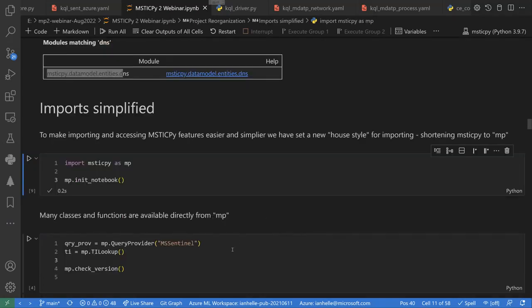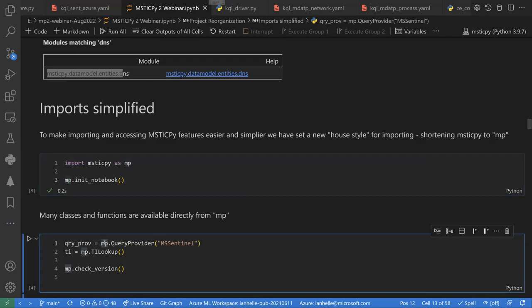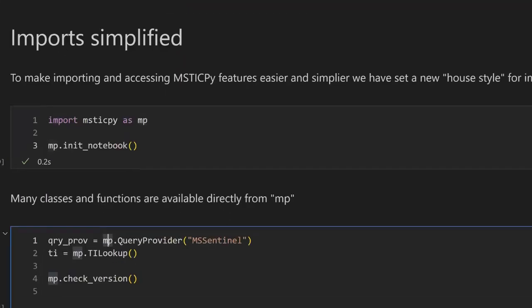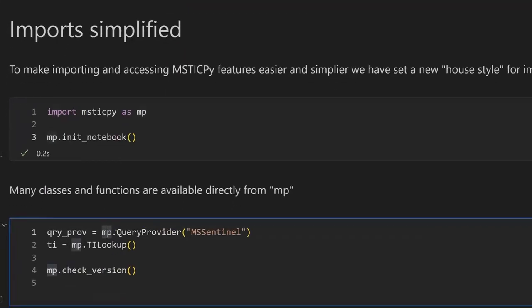The first thing to note is we have a lot more things that are directly accessible from MP. So things like query provider, TI lookup, a lot of our classes are just sub-attributes of the MSTICPy top level thing. So you don't have to search for and import them, they're already there.